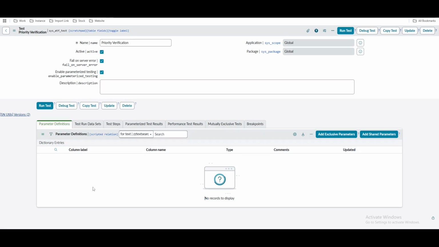Now if you see in this parameter definition, there are two buttons, one called exclusive parameter and another called shared parameter. A shared parameter is something that, if you create it, will be added to all your other ATF tests where enable parameter is there. But an exclusive parameter is only for this test. In our case, impact, urgency, and priority will be limited to the priority verification test. So we'll create the exclusive parameter here. We'll click this add exclusive parameter.